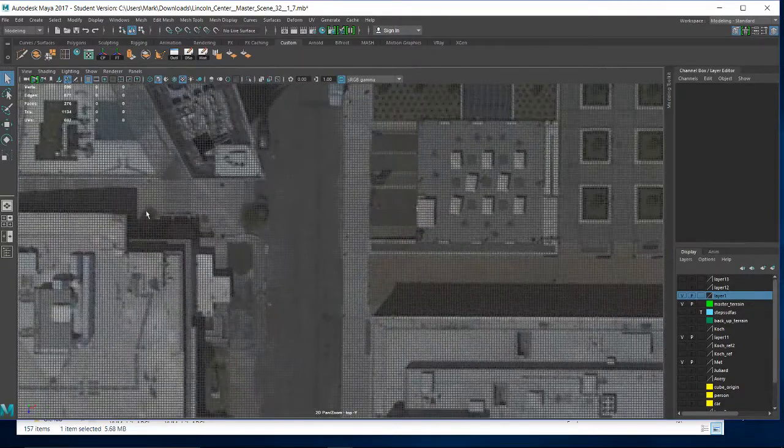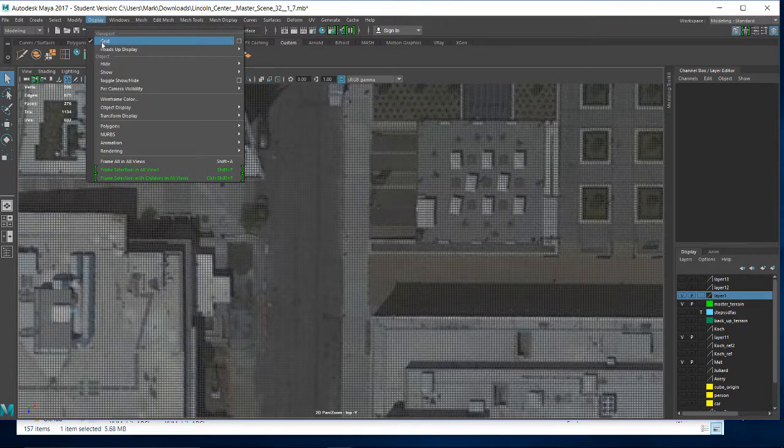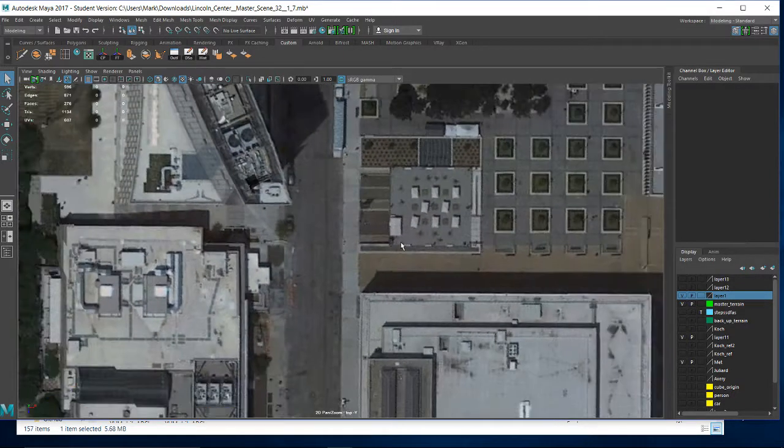One thing I'm seeing right now is that the grid is on, and this can get kind of heavy. It doesn't seem like it's a big deal, but it actually can slow down your workflow. The computer can start to chug. So I'm going to turn the grid off. I can go to display grid, just turn it off like that.